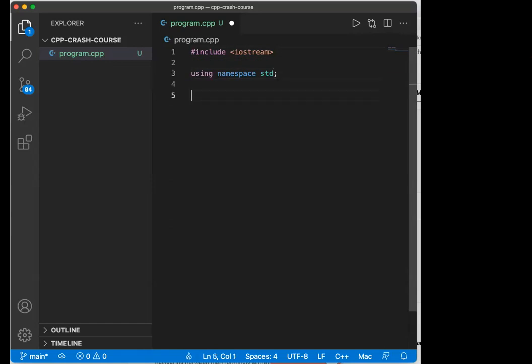And one thing about using namespace std, and I'll show you what it does. Basically, a lot of things are in namespaces in C++. And when you have a namespace, by doing this declaration, you don't have to specify the namespace for everything.